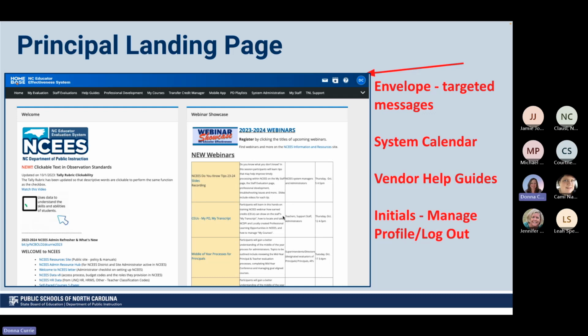You can see we have access here to the webinars that we are currently looking at. And then if you've never paid attention to the top, the envelope will allow you to see targeted messages to you. You can see the system calendar. The little question mark is for vendor help guides, and then you can click on the initials and manager profile, and you can also log out from there.